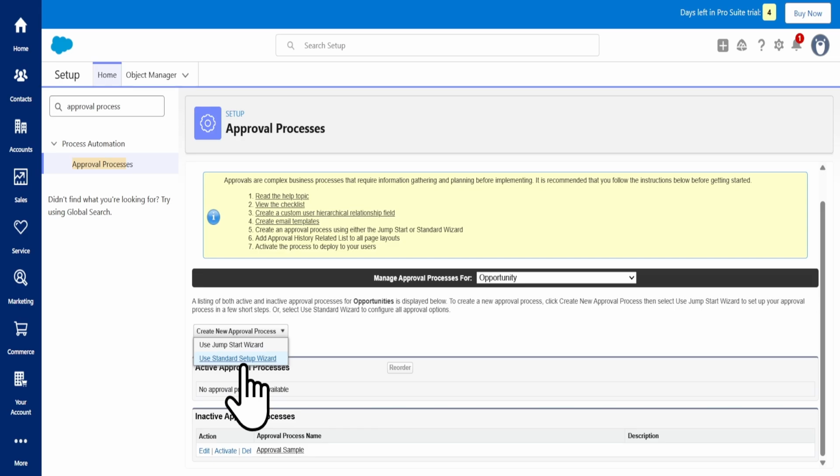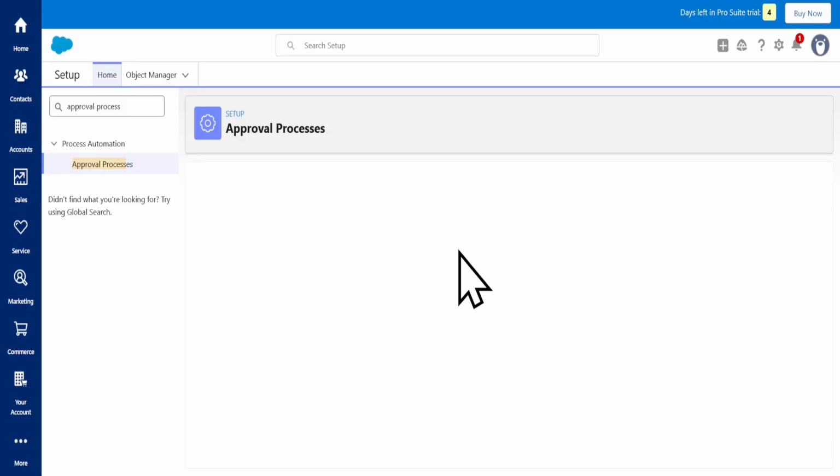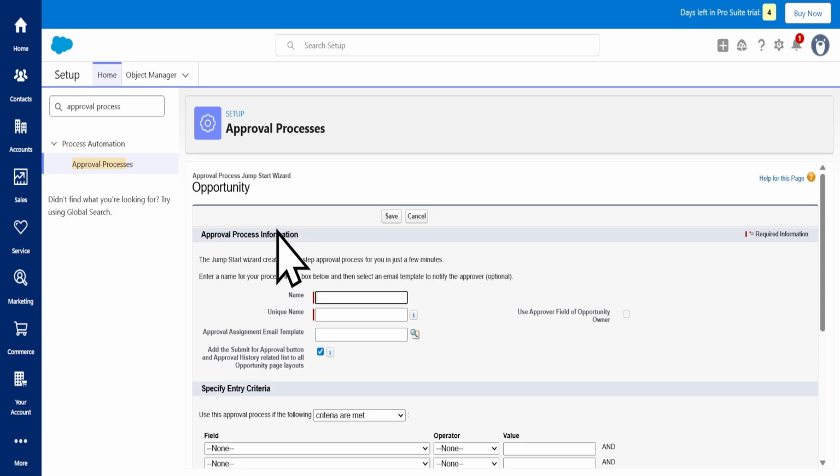The standard Setup Wizard, on the other hand, exposes all configuration options up front. Multiple steps, granular actions, email templates, and more. Great for complex multi-tier scenarios. Today, we'll keep it efficient with Jumpstart.